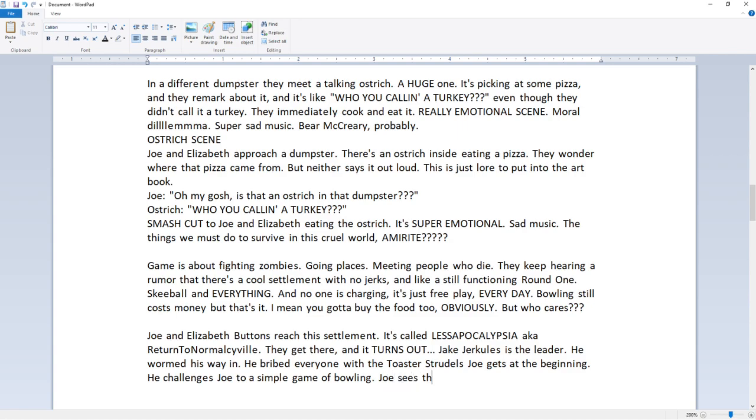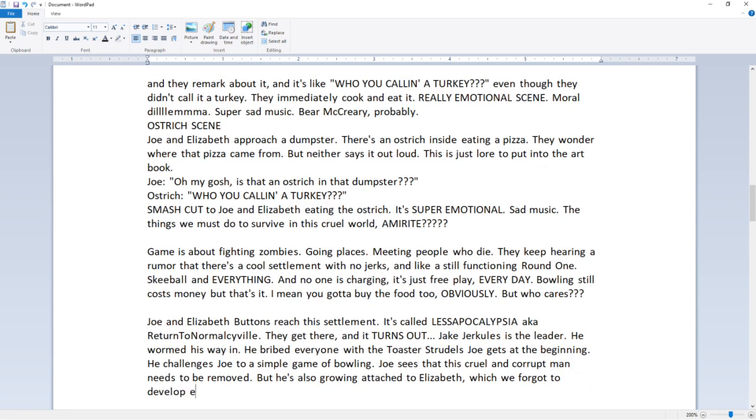Joe sees that this cruel and corrupt man needs to be removed. But he's also growing attached to Elizabeth, which we forgot to develop earlier. So now it just needs to happen now.